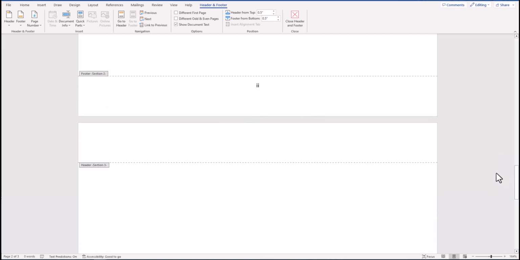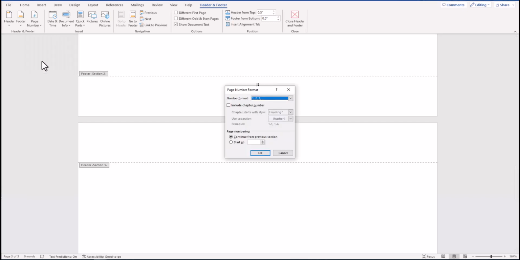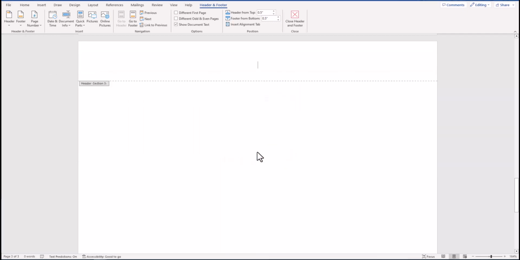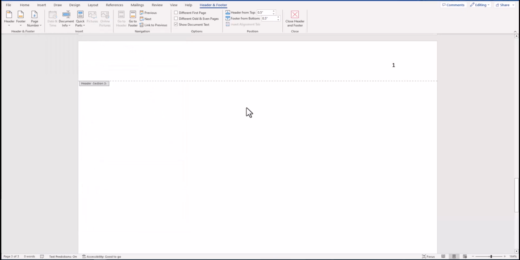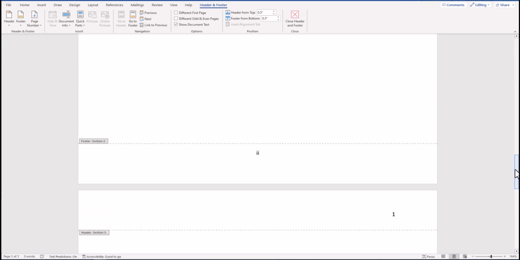Now let's left double-click into the header of page 3. Navigate back to Format Page Numbers and click the bubble that says Start At, and then type 1 before hitting OK. From here, select Page Number again and hover over Top of Page. Choose Plain Number 3. Now all your page numbers are where they need to be.